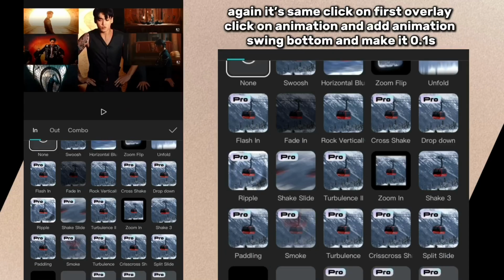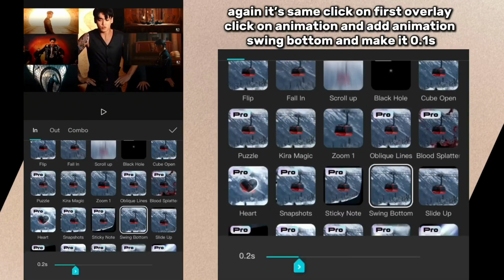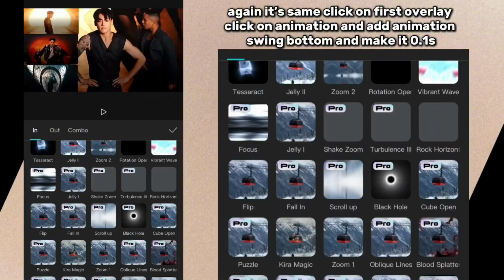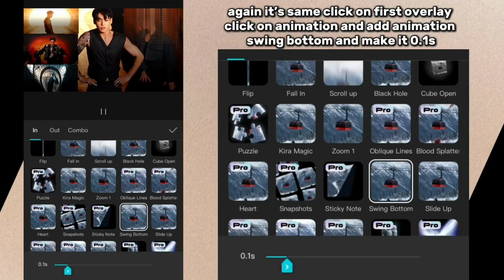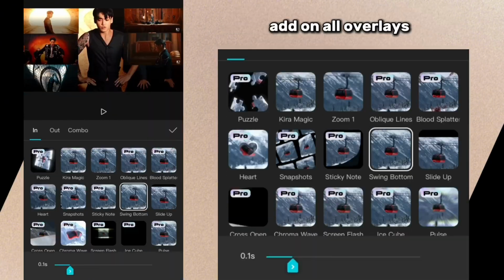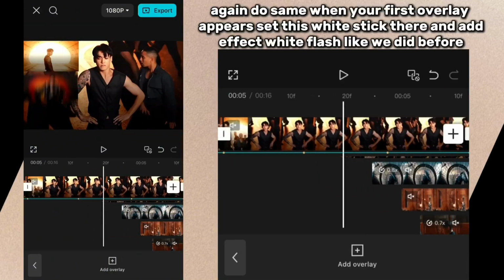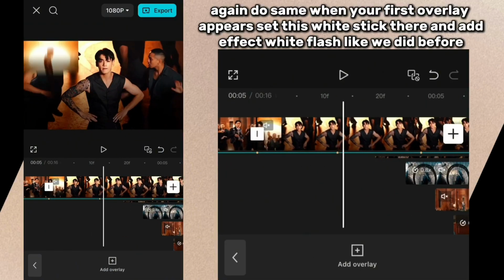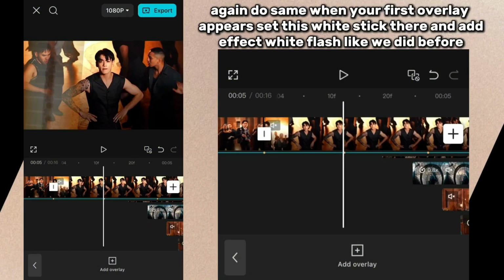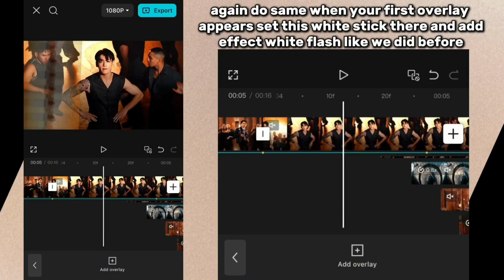Again, it's the same. Click on the first overlay, click on animation and add animation. Swing bottom and make it 0.1s. Add it on all overlays. Again, do the same when your first overlay appears. Set this white stick there and add the effect white flash like we did before.